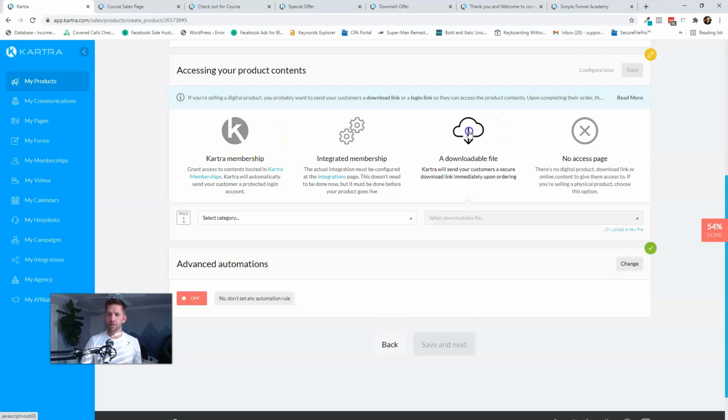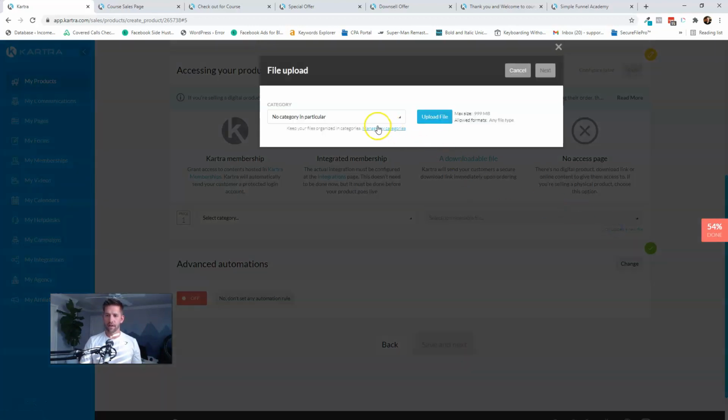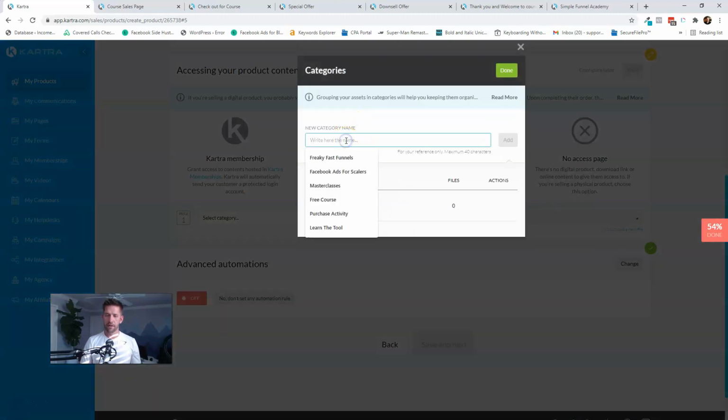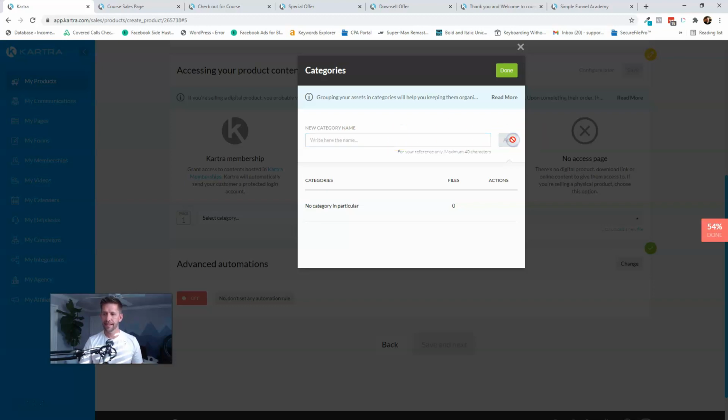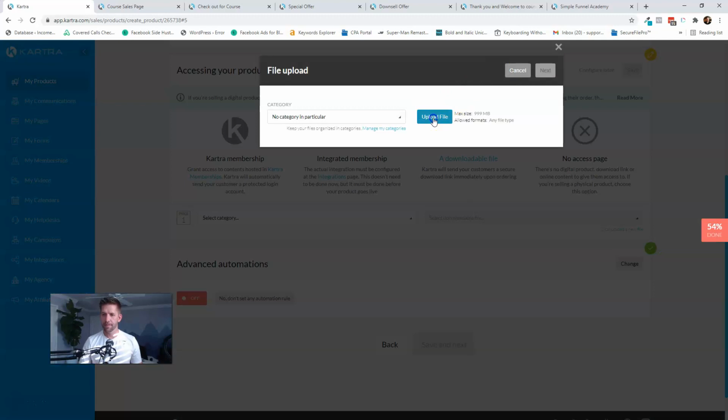Now I want to show you all the different options here. In this case, the workbook is going to be a downloadable file, and I can upload a new file right here. So let's create a new category for our downloads, and this is totally built in as well, where you don't need an additional Google Drive or anything like that. We're going to call this category Simple Funnel Academy. And hit add, and then done, and upload the file.